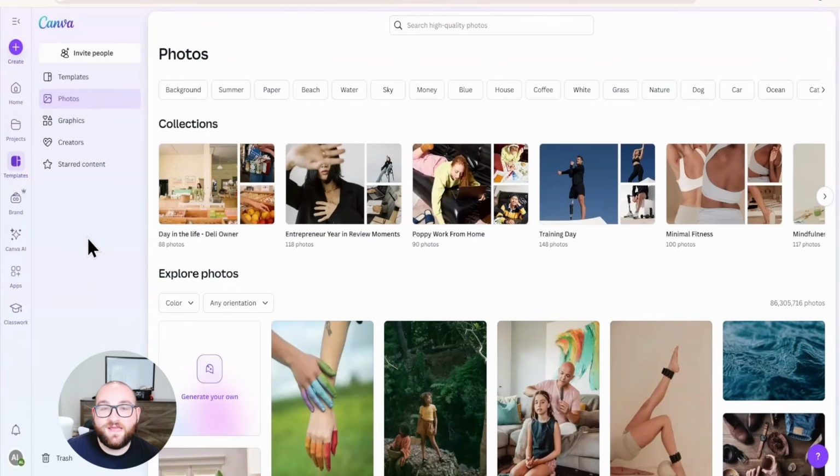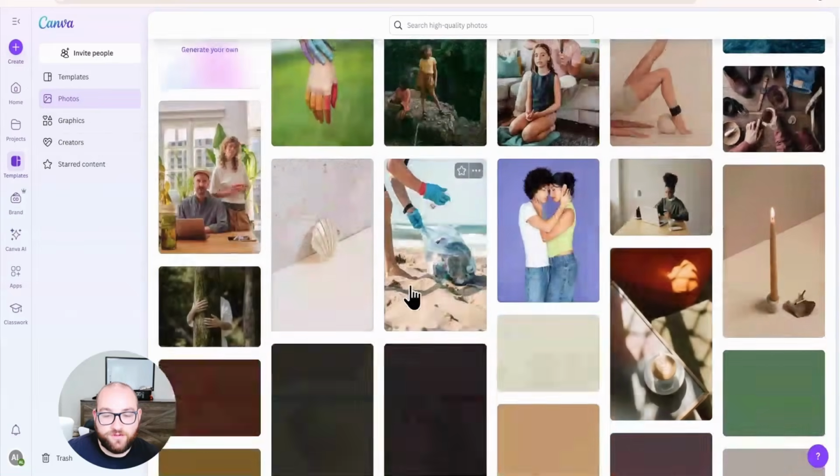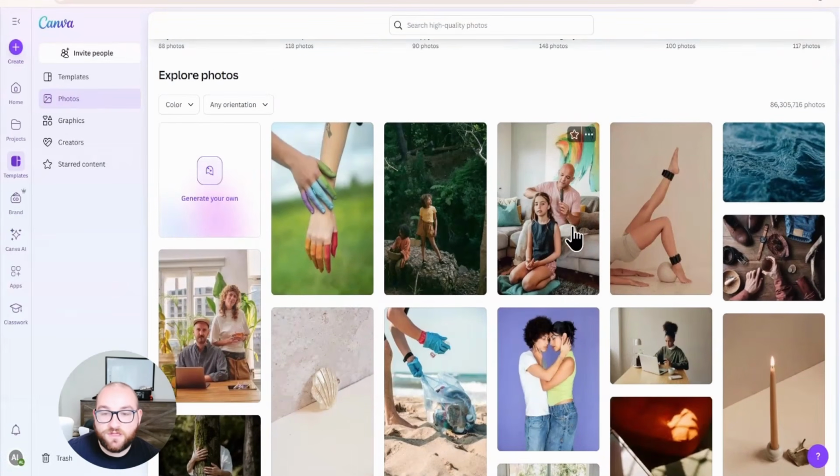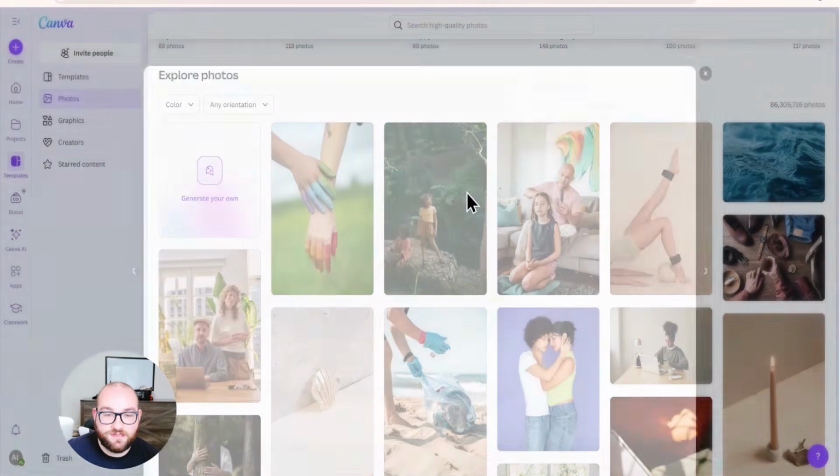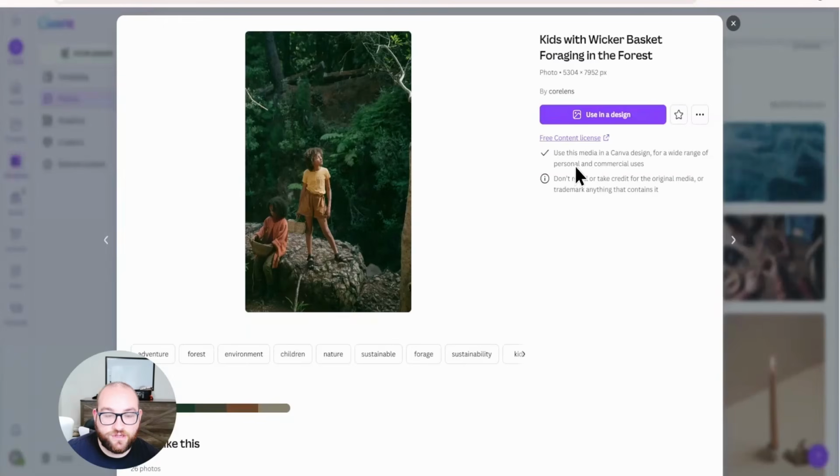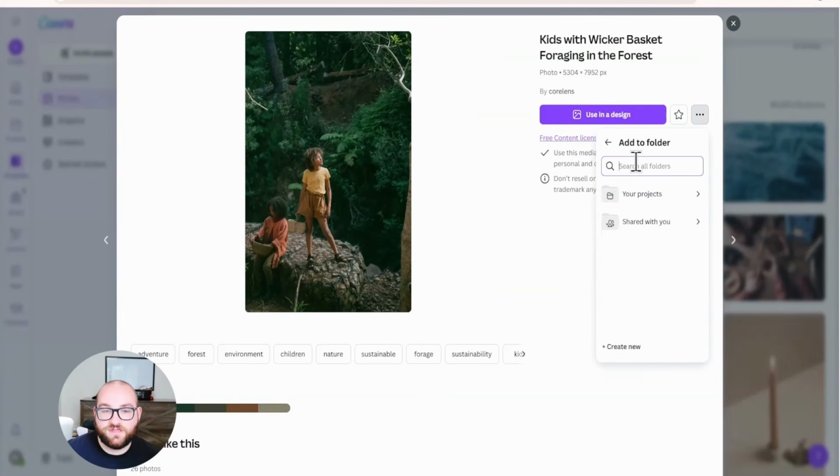So once we get into the actual design, that's kind of like a one-stop shop. And these separate it even more, give you a little more detail. But if you click into each one of these, let's say I'm going for this nature picture. As you can see, this picture in particular has a free content license. So if you want to use it for commercial use, you can. But from right here, you can use it in a design, you can favorite it, or you can add it to a specific project or a specific folder if you wanted to.